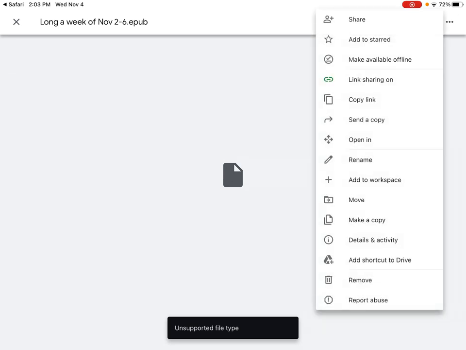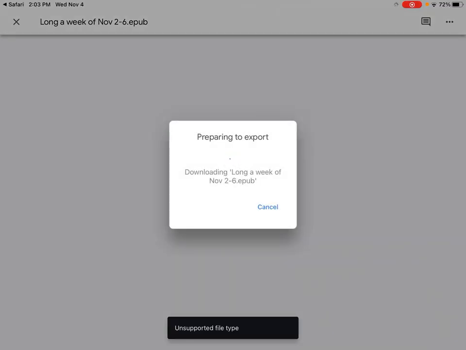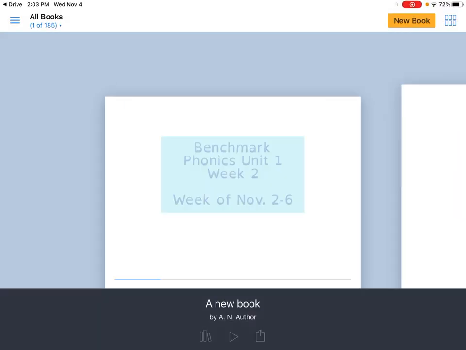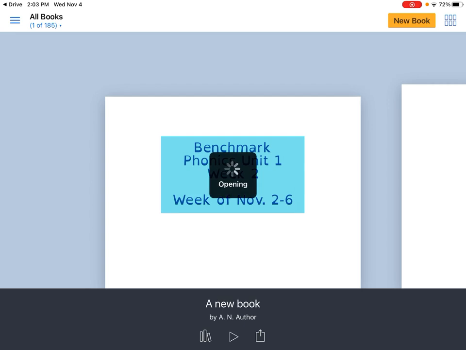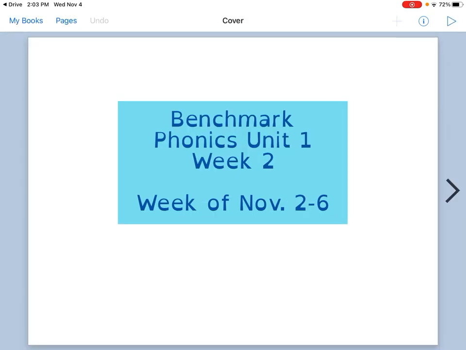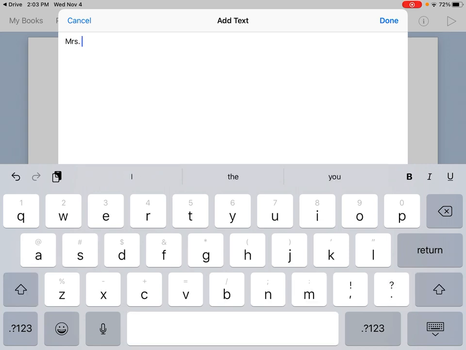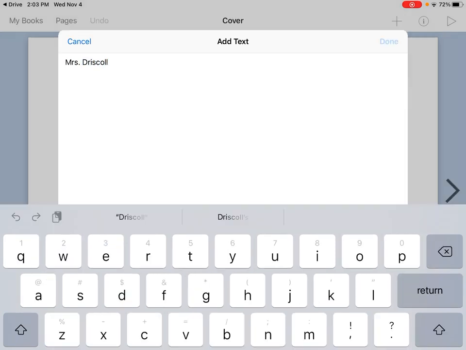Remember, when you do a book creator, then you have to hit the three dots, open in. It's preparing and thinking. And then we can get the options to open in Book Creator. So now here is my Book Creator. I'm probably going to add my name to the Book Creator. I would say Mrs. Driscoll.